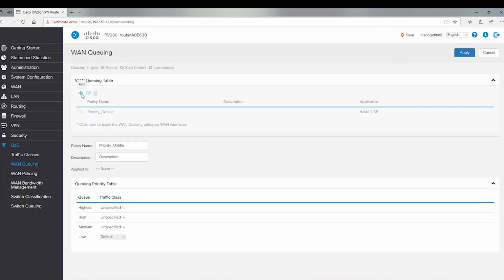Next, we'll keep things moving and click on the Add icon to create our new policy. Our first few options allow us to name our new policy and enter a description. We'll hop down to the queuing priority table next. It's time to prioritize. Here, we'll rank our traffic classes.